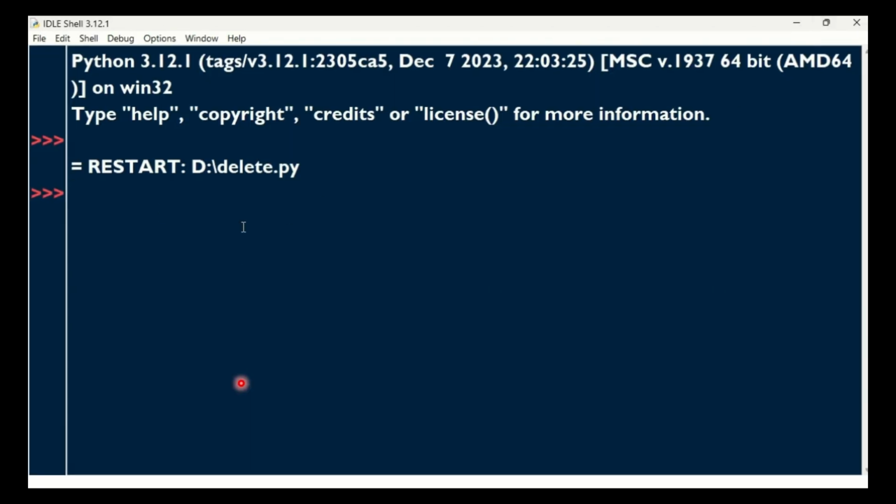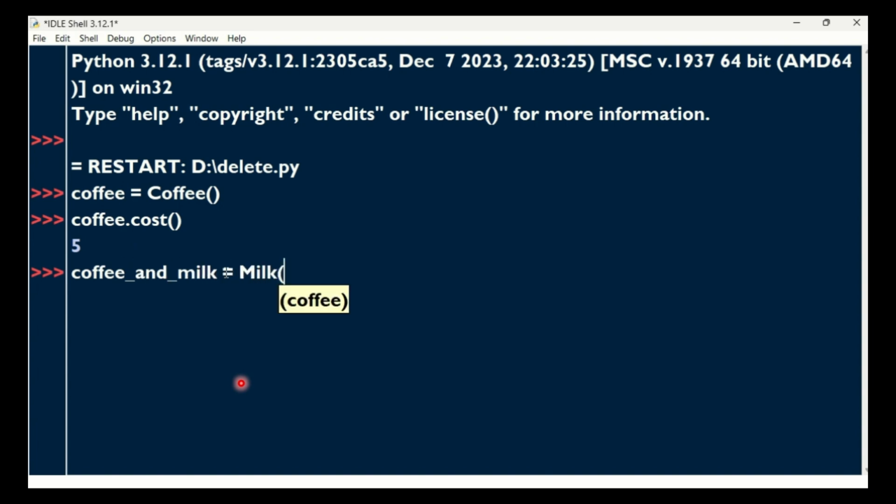So let's start creating a coffee object. Now let's say I want coffee and something else, and milk. So let's say coffee.cost right now is 5. Coffee alone is 5. I want coffee and milk. So I'll be doing coffee and milk, and then calling the milk class, passing coffee. Now let's see the cost of the coffee and milk.